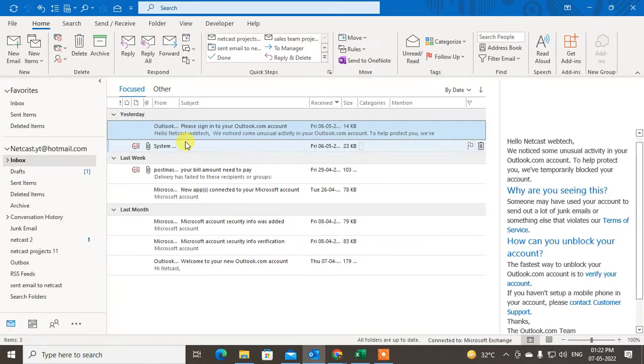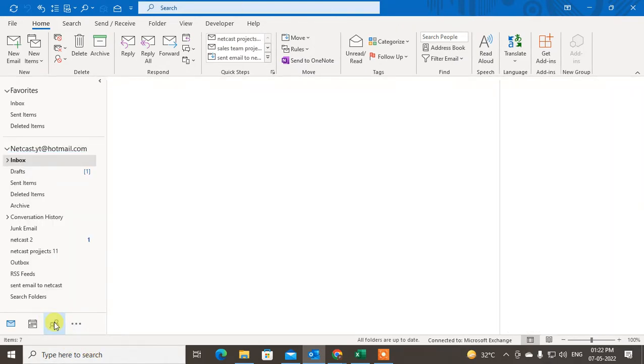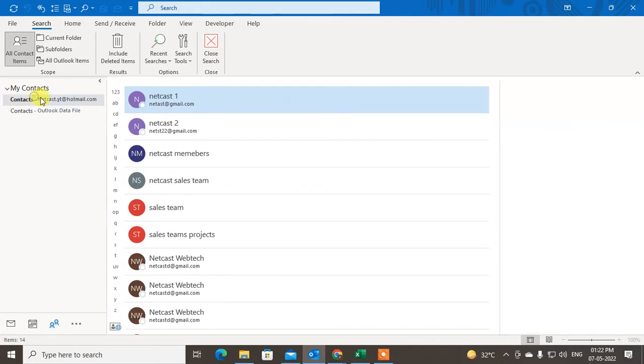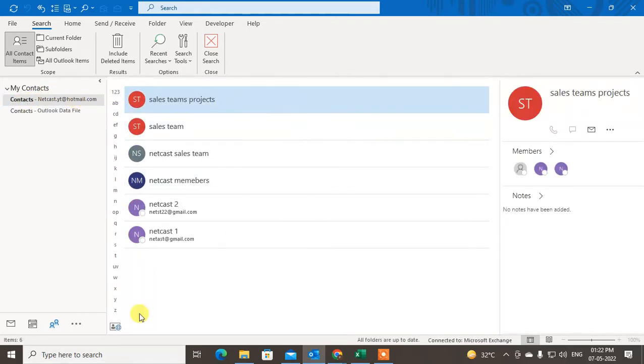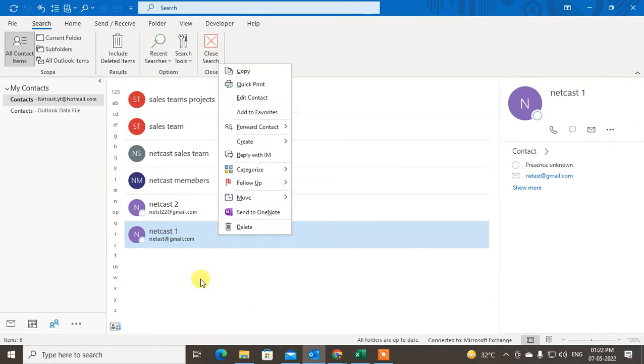So guys, I am on my Outlook. Let me go to my People icon, which is Contacts, and here you can see all your contacts. This is my Outlook data file, which is, you can say, a backup file, and this is my mailbox contacts. You can see I have 3, 4, 5, 6 contacts here. This is a group, and these are individual contacts. So you can print individual contacts, and you can also print your whole address book. Let me show you how you can print individual contacts.